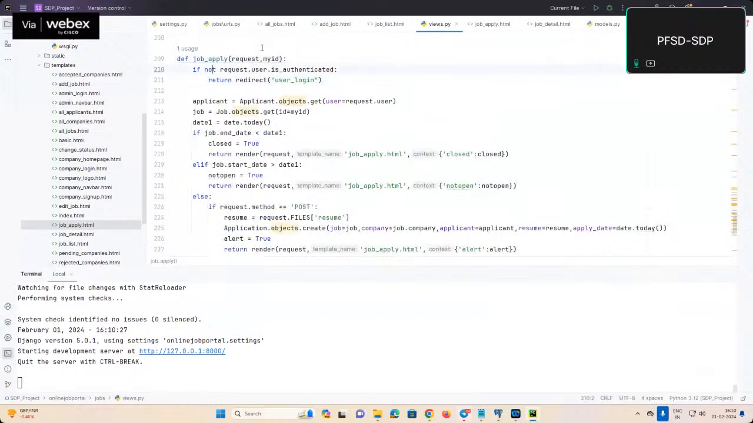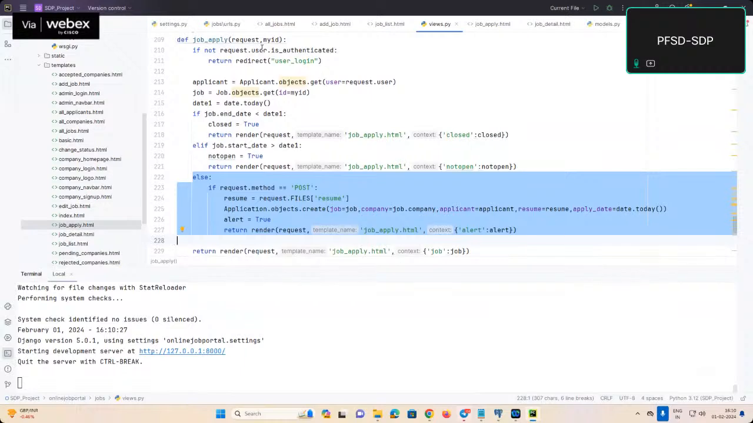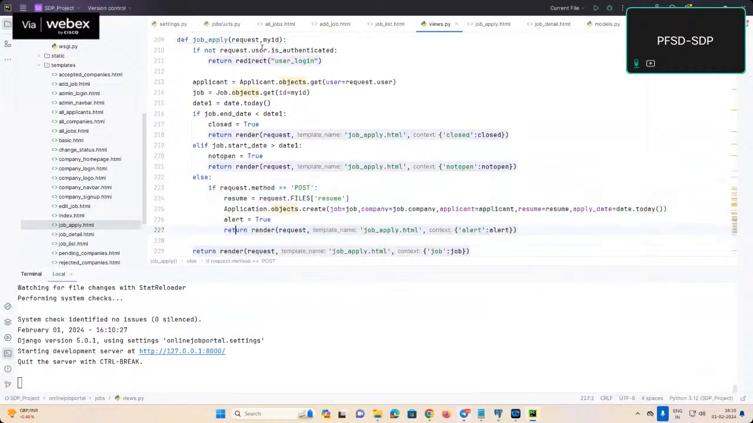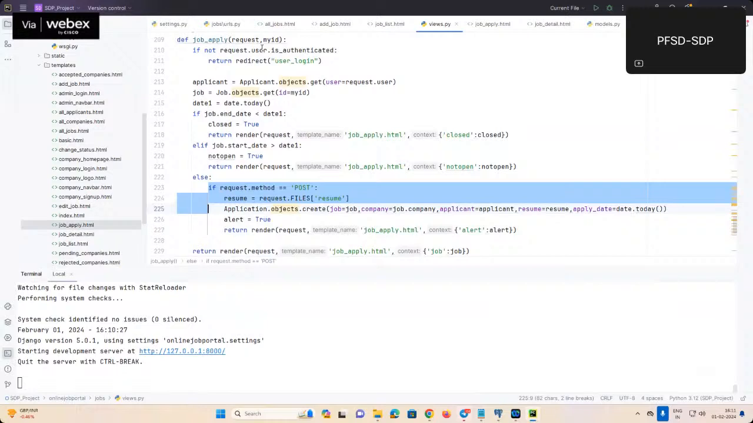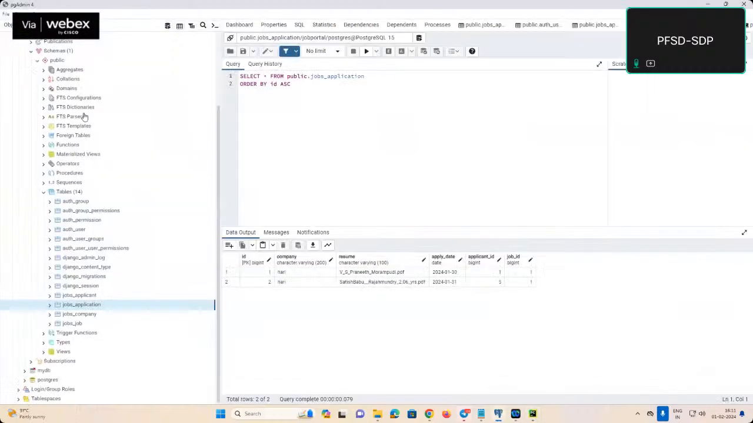First, it will check whether it is an authorized person or not. If it is authorized, we will get all these things. If it is true, date closed. If it is true, not yet started. If it is true, otherwise, we will get this one. This, if it is true, it will execute. Otherwise, it will open this one only. Same. Okay. Now come here.